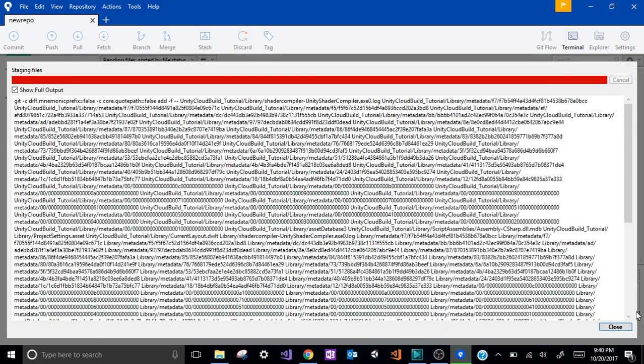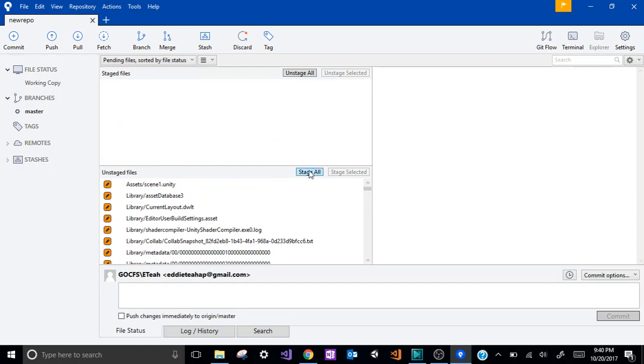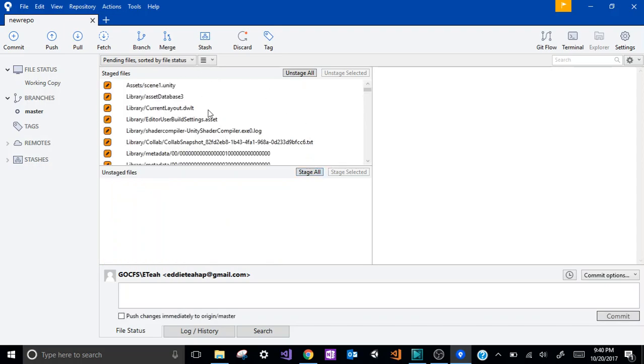So if you were to close it, and then after you close it, it's gonna be pretty simple to stage everything. That's how it's gonna work. And then now you can commit it. Okay.